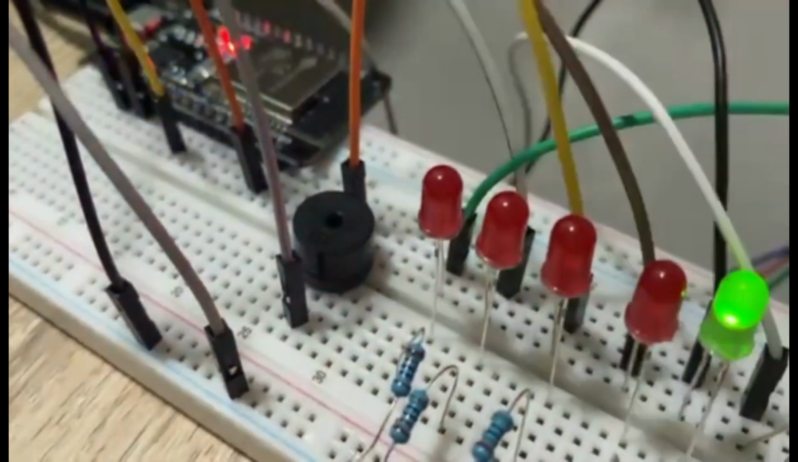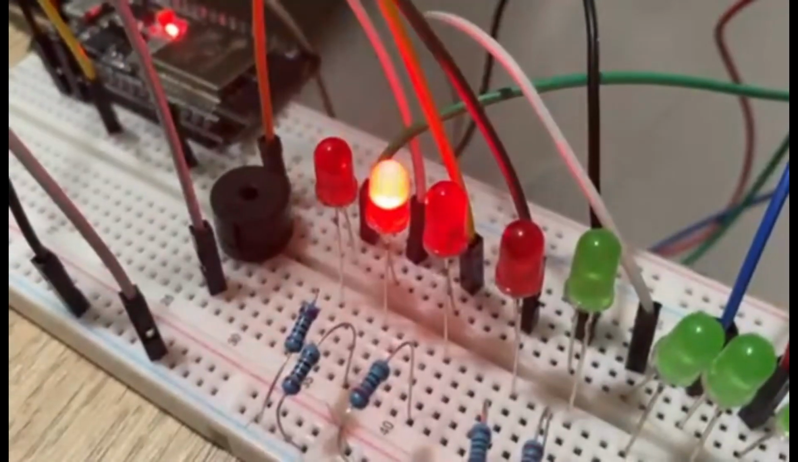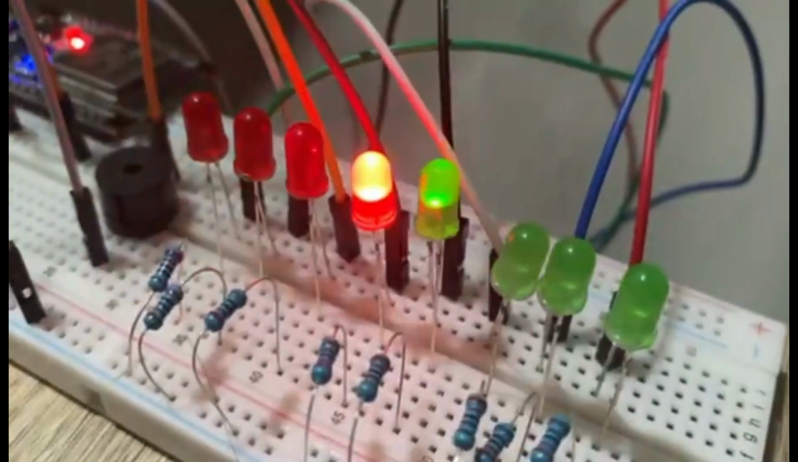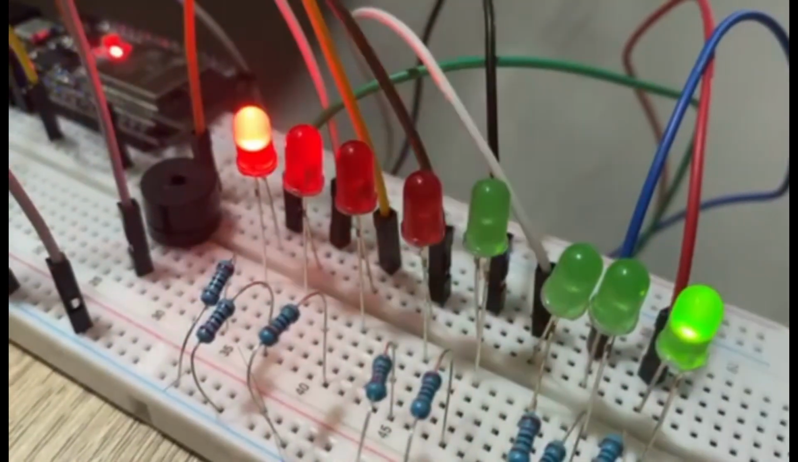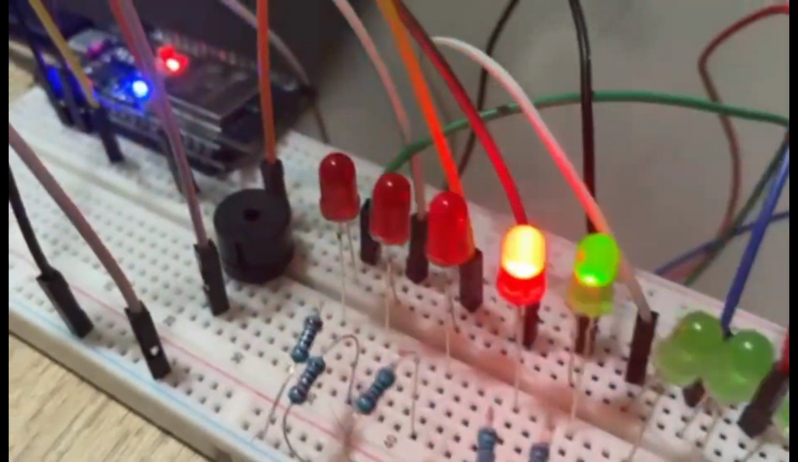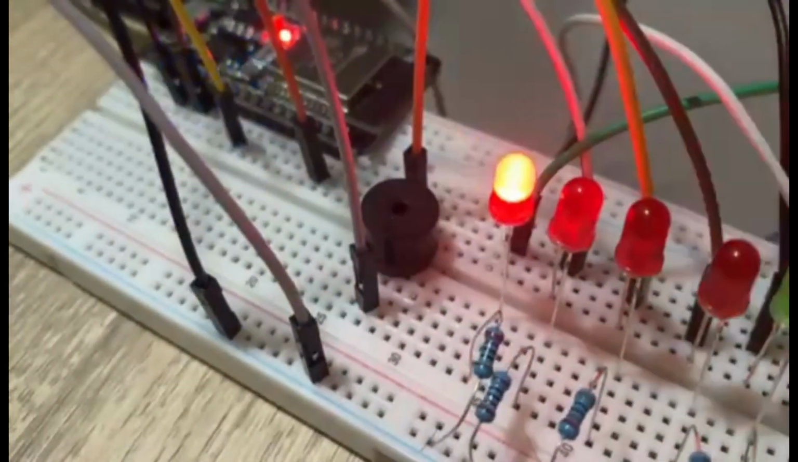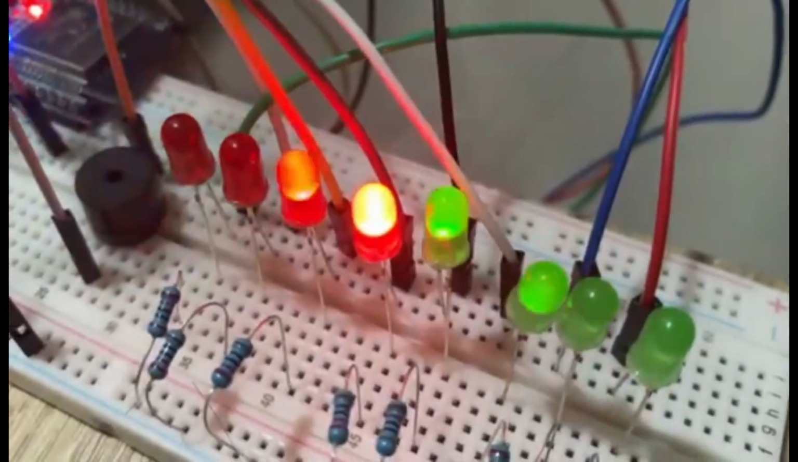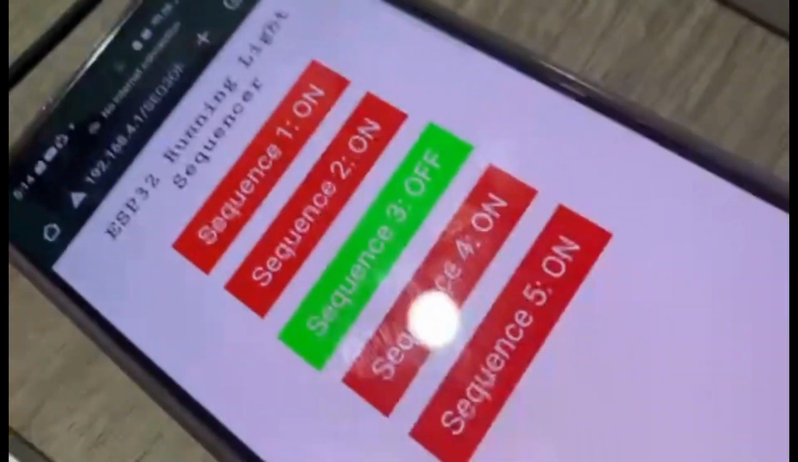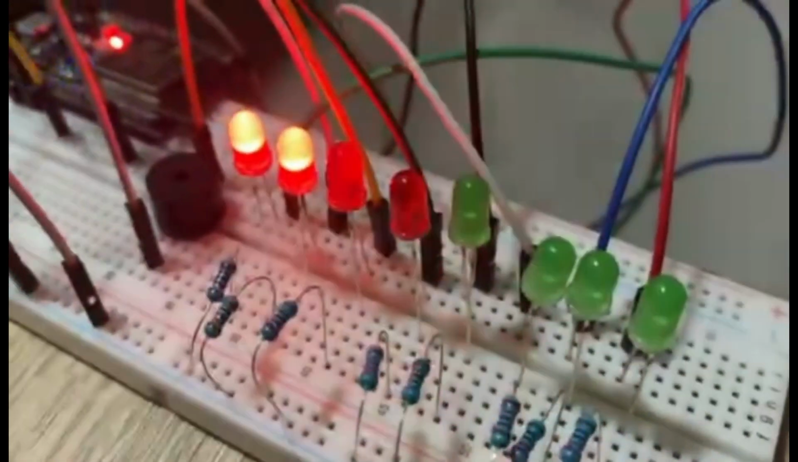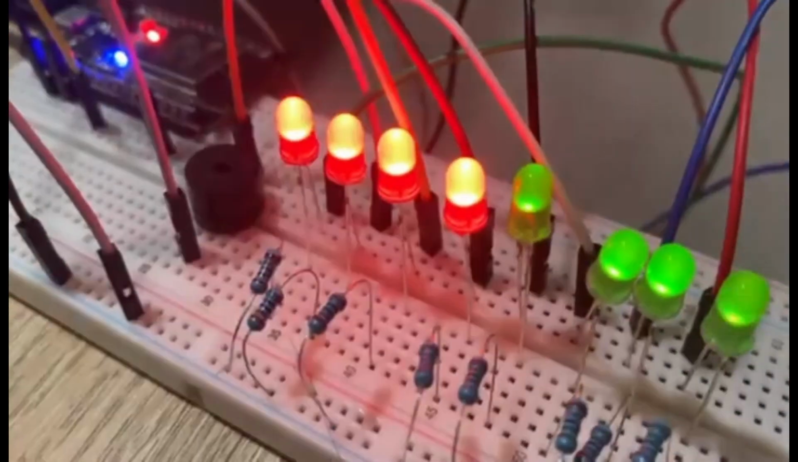So the tune is already changed. It's a different one from the previous sequence. So let's stop it here. Then let's go with sequence 3. Same with the sequence number 3 from our program 2 with additional buzz, our piezo buzz. Then next is the sequence number 4. So the buzz now it's like a beeping sound.